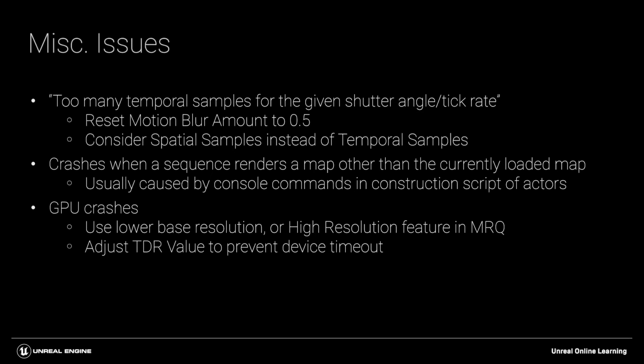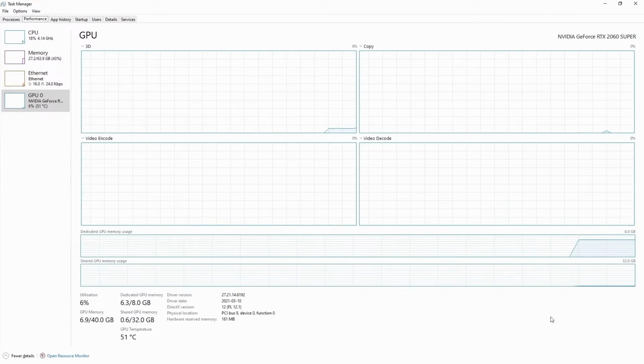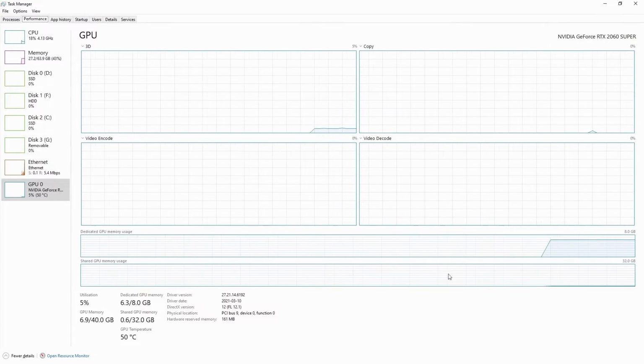Next up is GPU crashes, and you may have seen this message pop up right here. This can be caused by your GPU running out of memory, so you can see the dedicated memory at the bottom of your task manager. When your scene is very heavy or you're rendering at a very high resolution, it is common for your GPU to run out of memory. So there's a few solutions to that crash.